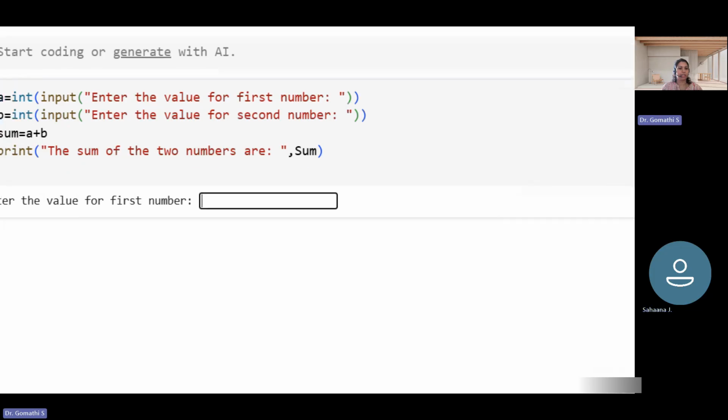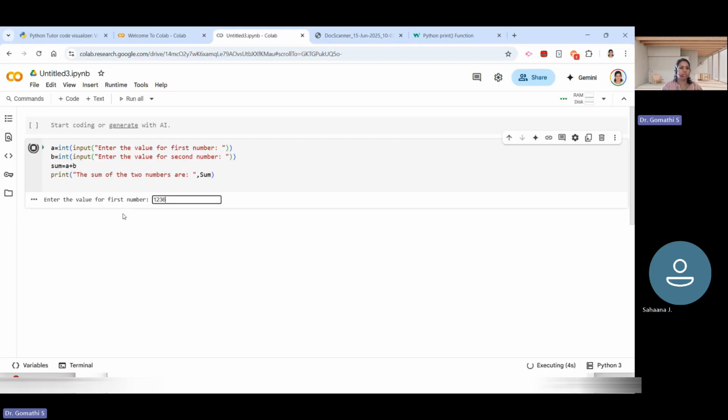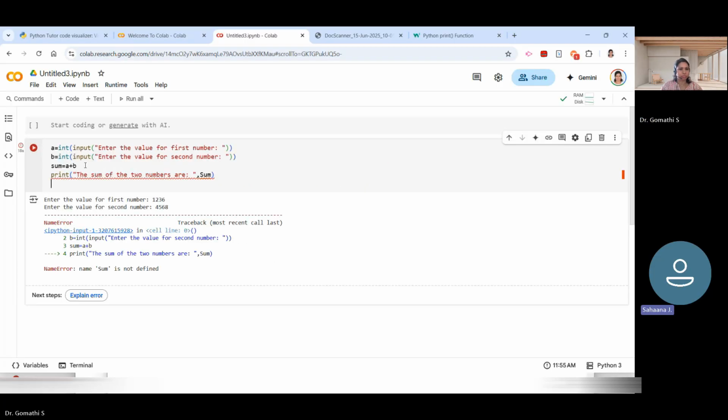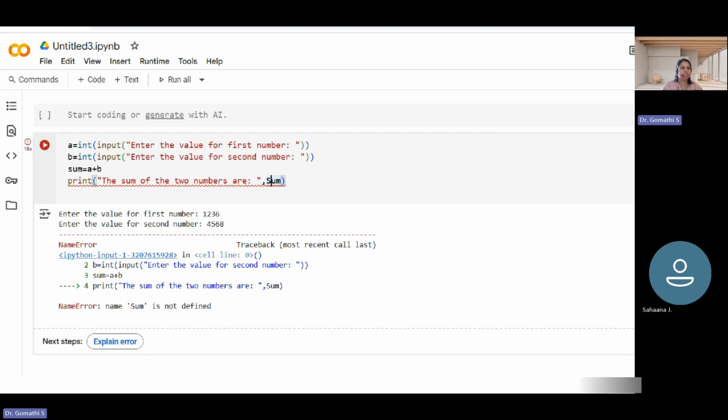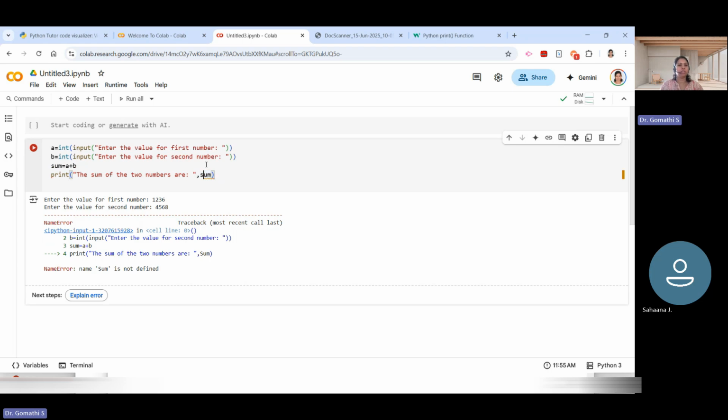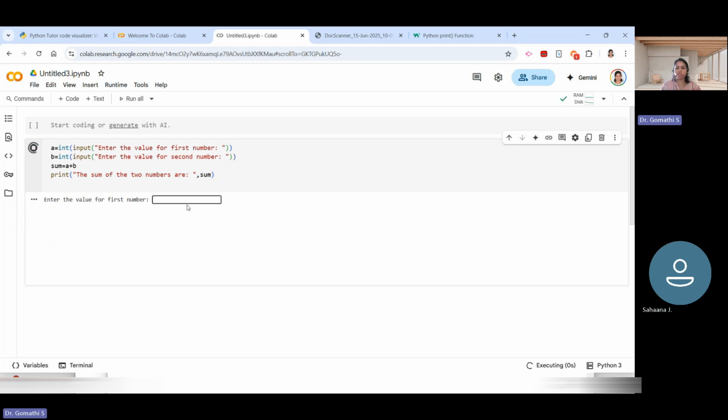It is asking for entering the first number, 1 2 3 something, and once you press enter, it will ask you for the next number until this complete code is executed. You will be seeing this something running. I have declared the sum as a small letter, and then I'm trying to print a capital letter Sum, so it is showing that error. So this is how you can try Python code here.